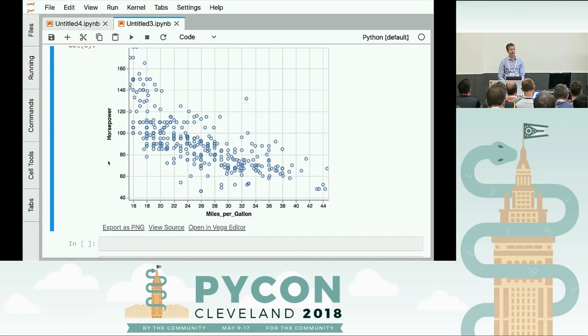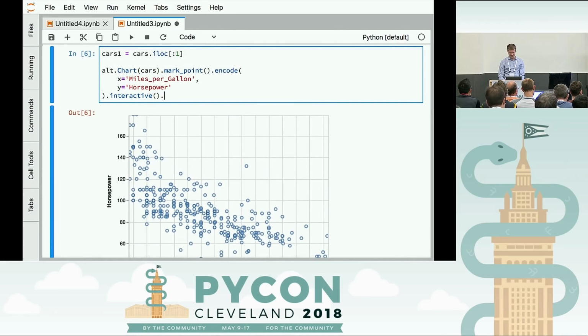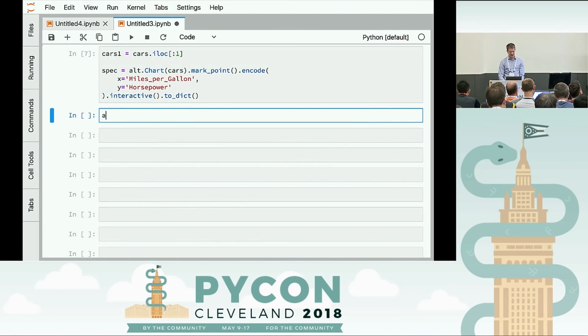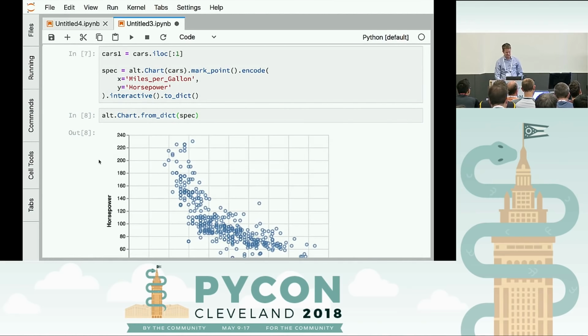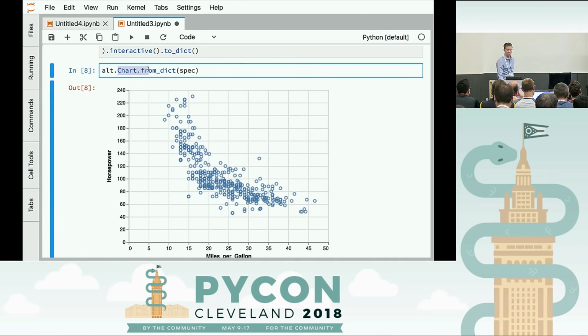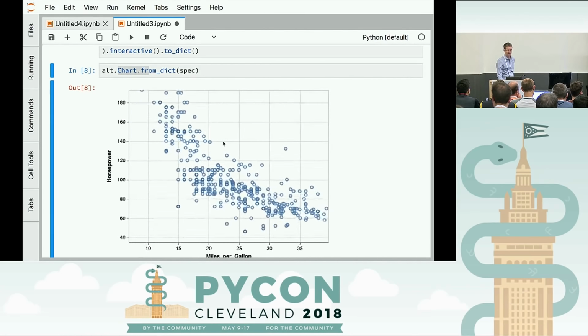Yeah, that's a good question. So the question was, can you take this dict and modify it and then get a chart out? And that round trip is available. So if I say spec equals this, I can do alt.Chart.from_dict(spec), and then it returns a chart object that renders that spec right there.